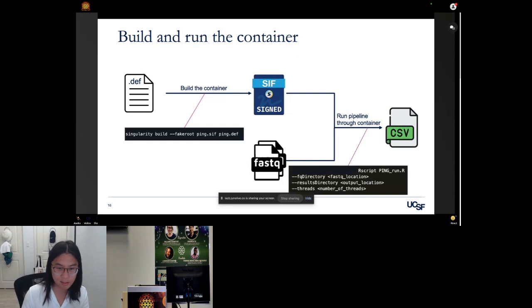If this is how it looks when you're typically running your pipeline, it's just Rscript, or if it's a shell script, then just sh or bash followed by the name of the script. All you need to do is have 3 additional words in front of it that basically say, hey, I want you to execute my pipeline through the container. It's as simple as that.